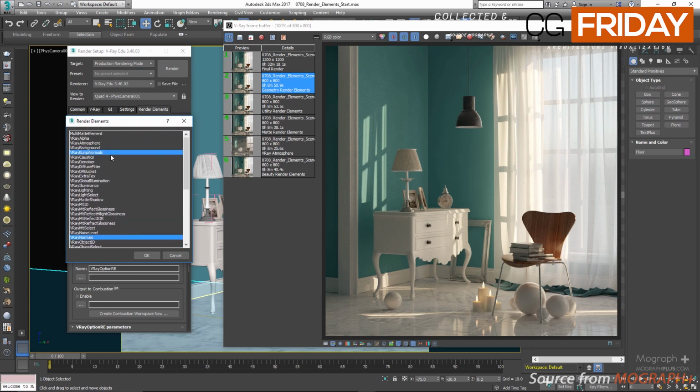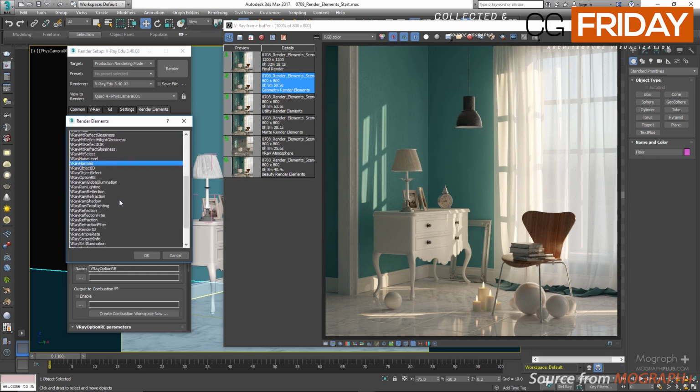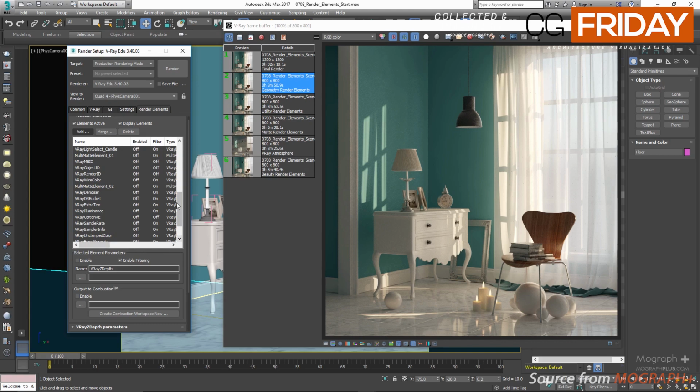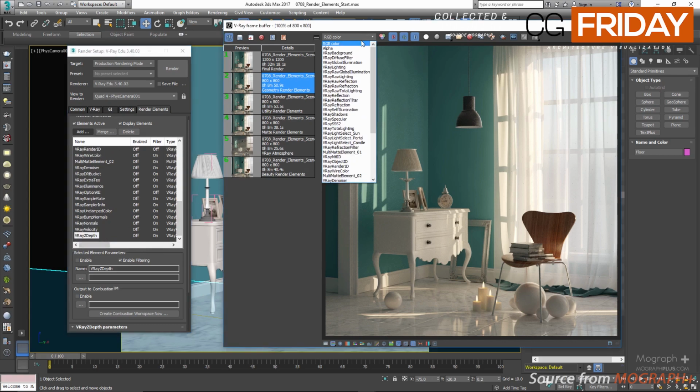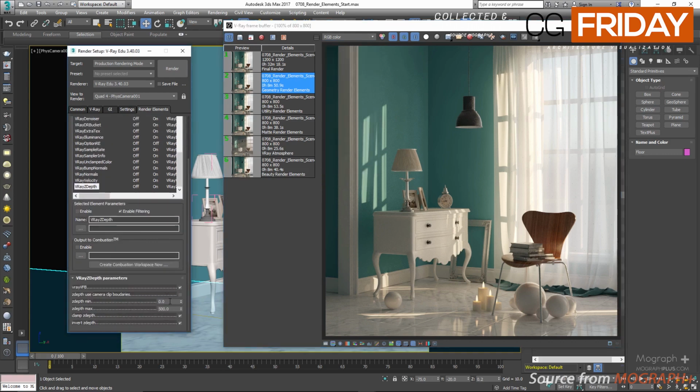Now let's add these render elements. So let's add these 4 render elements. First bump normal, then normal, velocity, and Z depth. And press OK. Select the Z depth, set the Z depth min to 400 centimeters and Z depth max to 770 centimeters. We talk about the reason in a second.